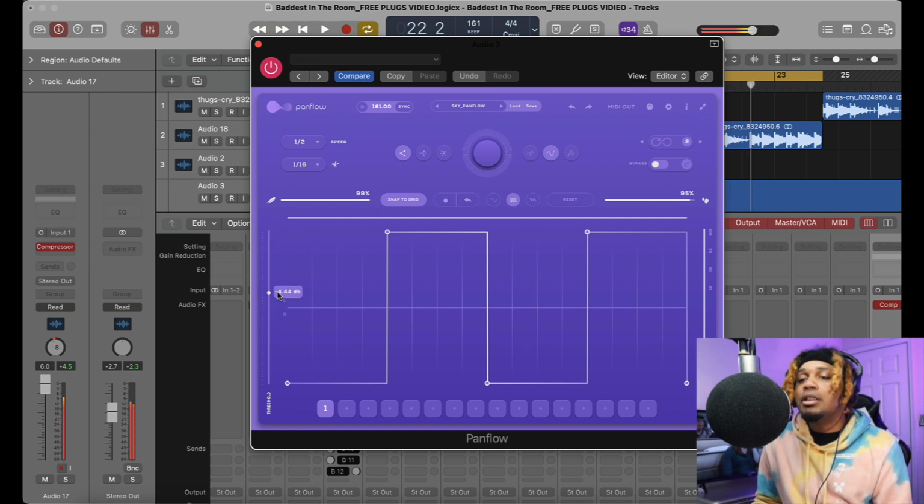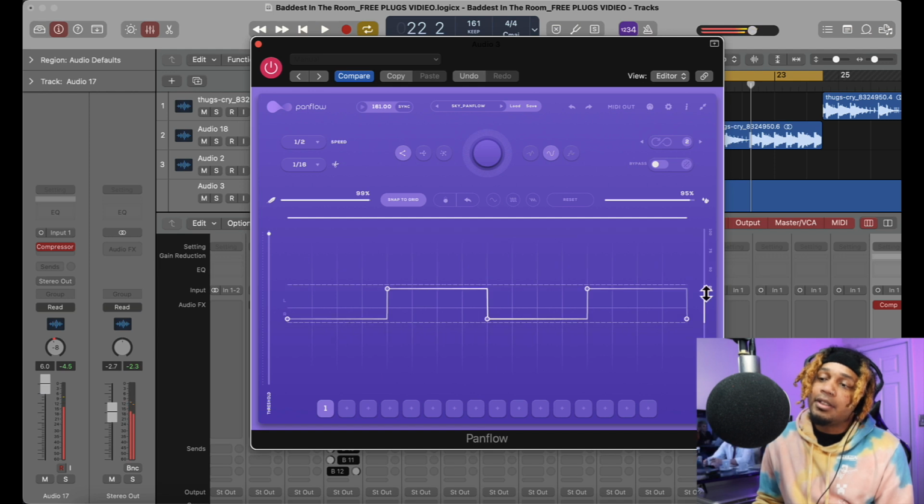Like, we can fuck with the threshold here. We can mess with the size of this over here, or the range.